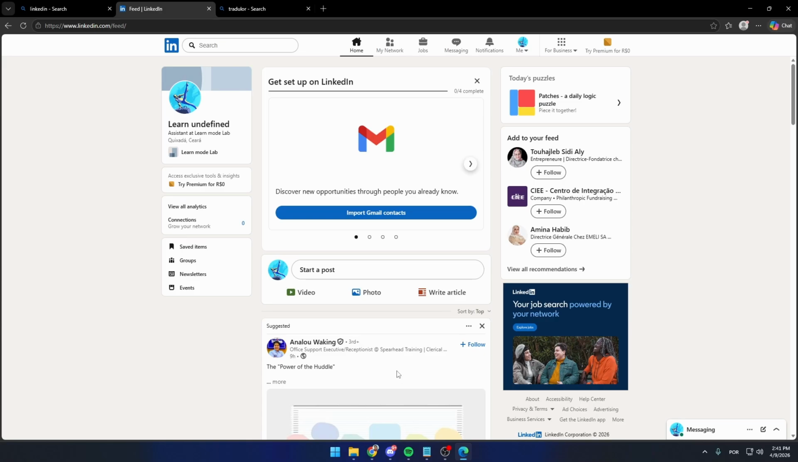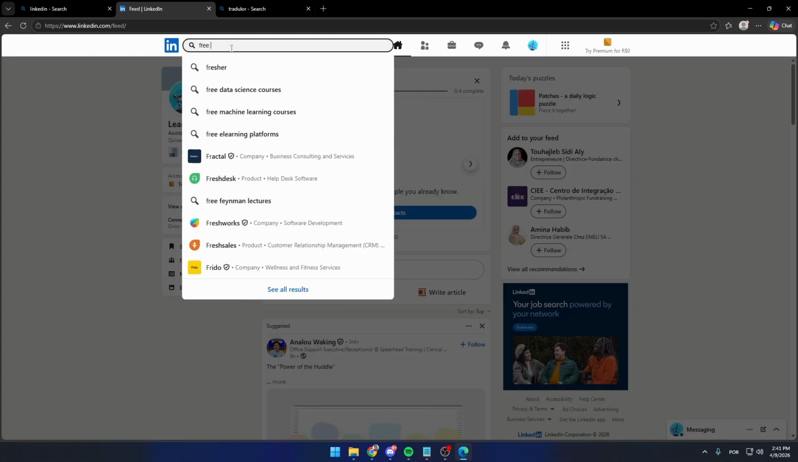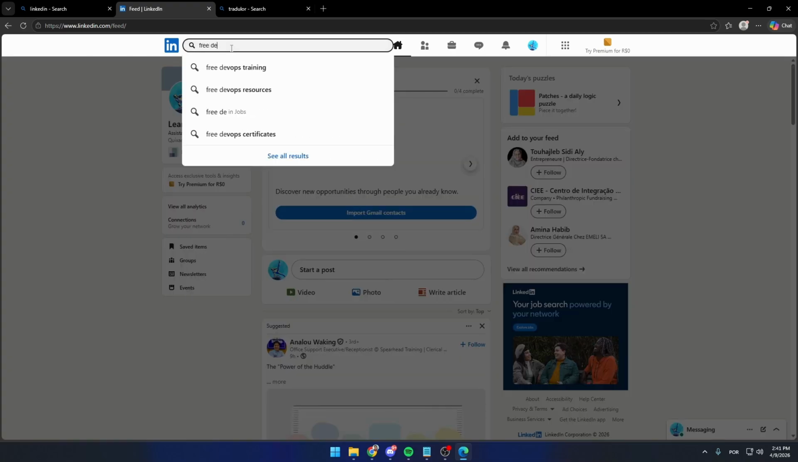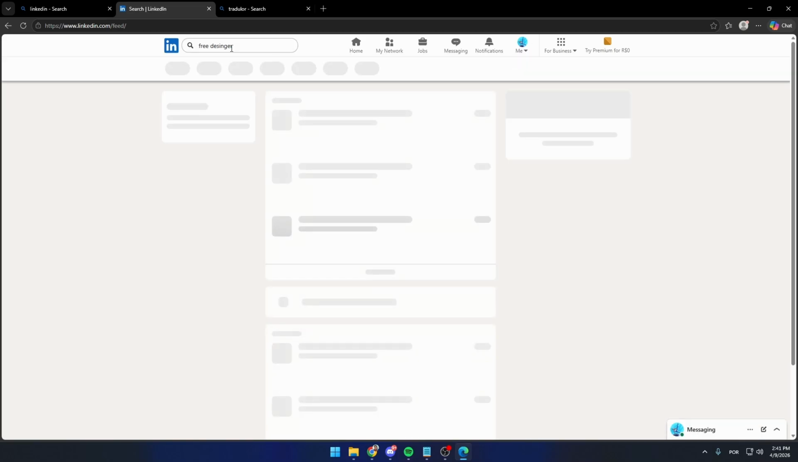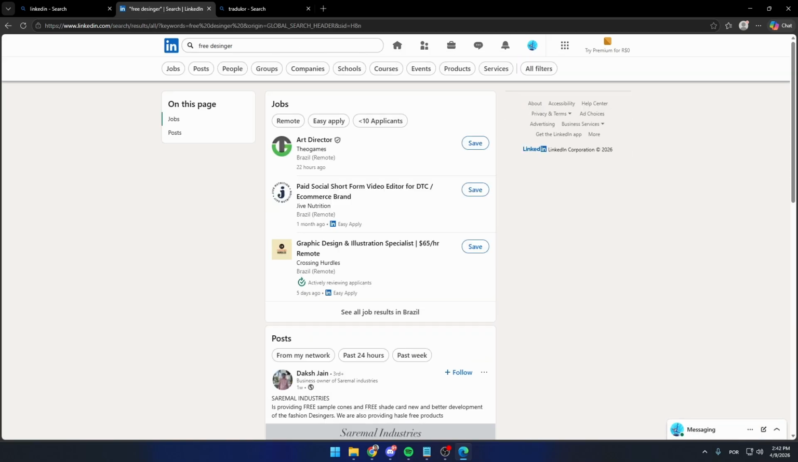After logging in, go to the search bar at the top of the screen. Type the type of freelancer you want to hire. For example, search freelance designer or freelance developer. Press enter to see the search results. Now click the tab called People. You will see profiles of available professionals.